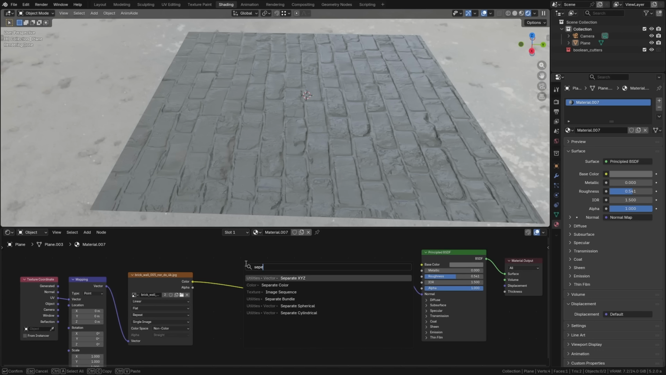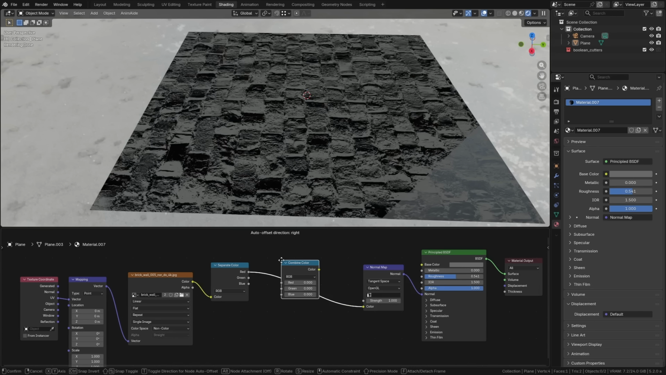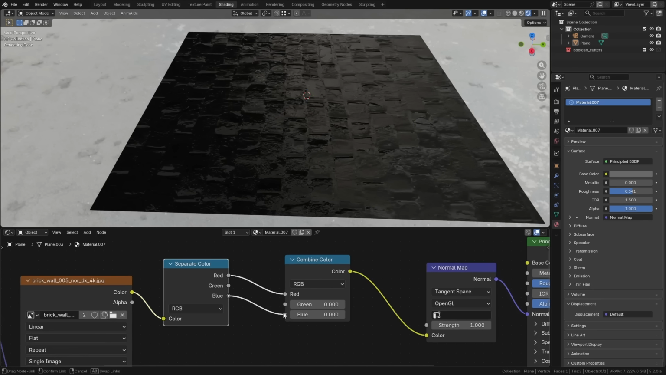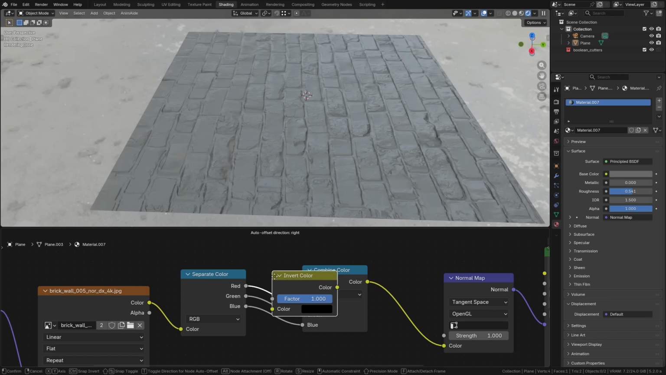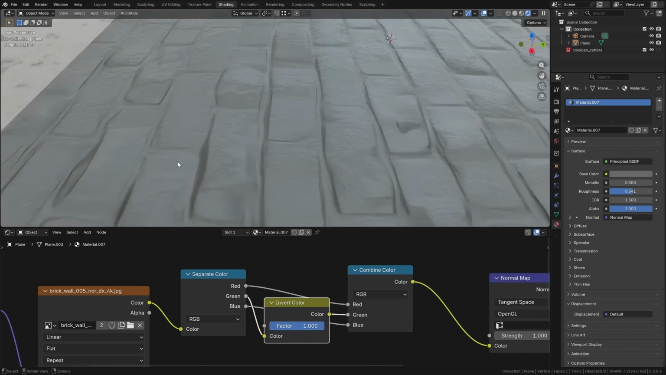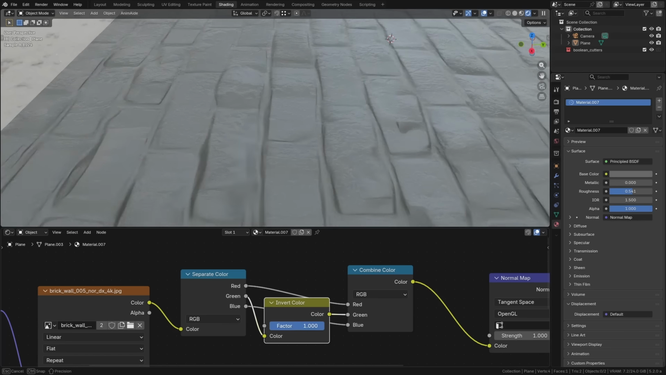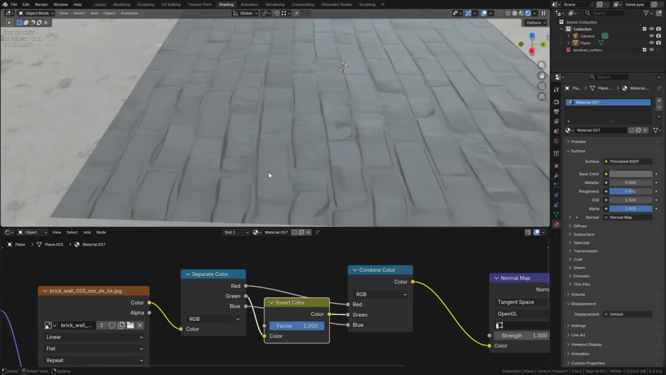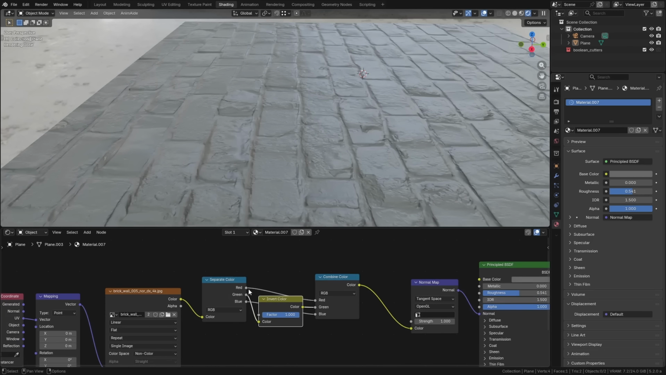So if we add a Separate Color and a Combine Color, and just connect these channels up, so blue to blue, green to green, and then we stick an Invert Color in the middle of the green channel, we can now swap these over. Right, so that would fix the problem. Hopefully you can see here, like the shadow on this side, it changes to the other side. Right, so sometimes that will make things that look like they should be in, like the mortar here, or on some textures would look like it's popping out, unless you added this fix.